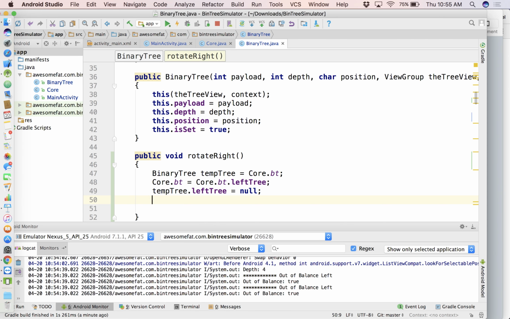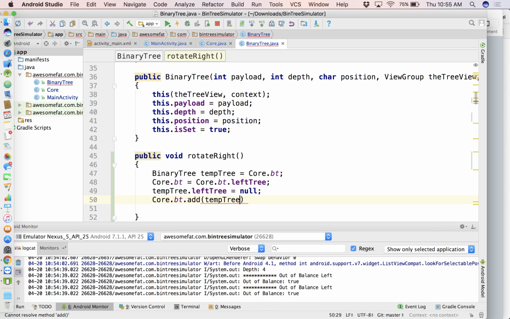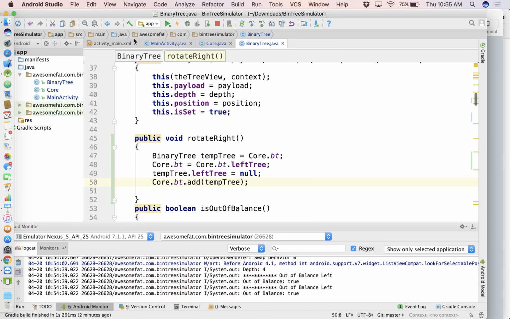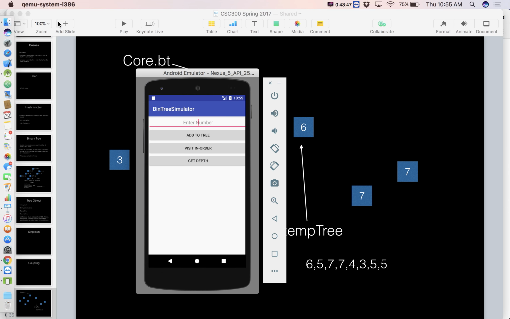So then we'll go ahead and finish this stuff. So we should say core.bt.add temp tree. It's that last piece. Oh, good. Hopefully it works this time. Otherwise, I'm just going to be disheartened. It's going to be my first bug ever.